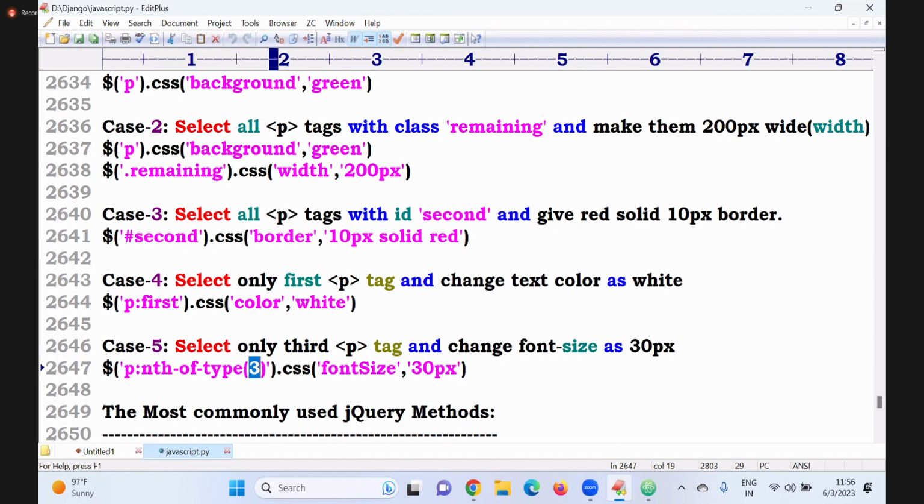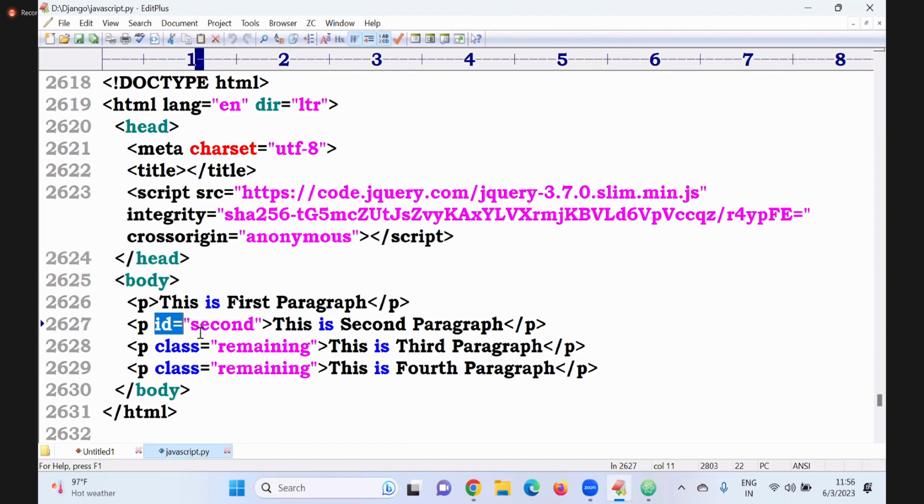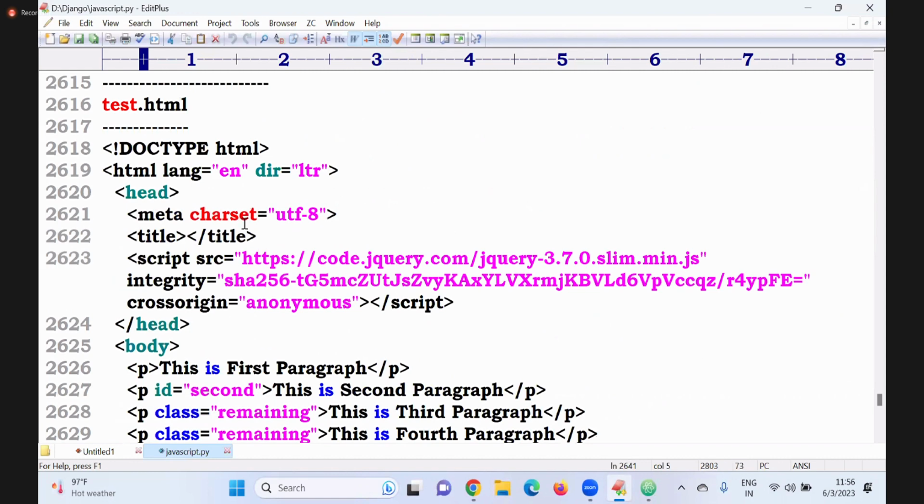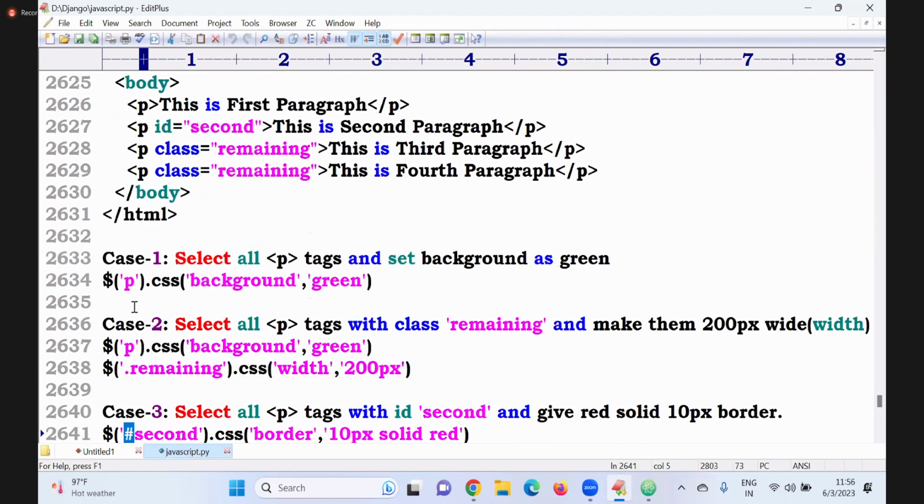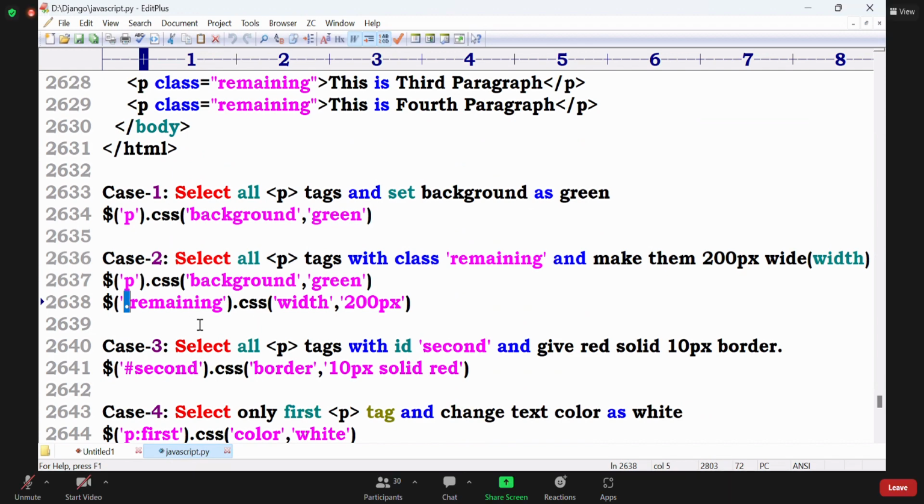So more explanation is also not required here. If any functionality, dot means dot only. Dot means class, hash means ID. Look here, an ID is there. Whenever I identify an ID, second, what am I using? Hash. Suppose here the class name remaining, we want to represent it with dot. In CSS style, how are we using it? If it is a class name, dot, class name, curly braces. Hash means ID, same style.